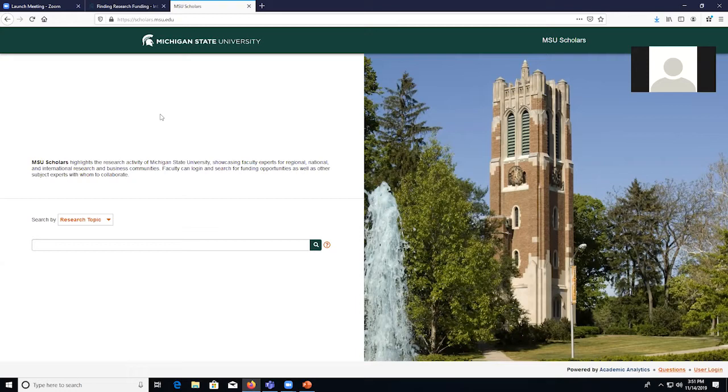But as far as faculty go, there are really two components. There are two sites that are almost one and the same as far as what they show. The public-facing site is this one. But the internal site, which is by MSU NetID, and I'll log in here in a second, is for faculty to go in and make edits to their profile. So I'll show an example of what this is.